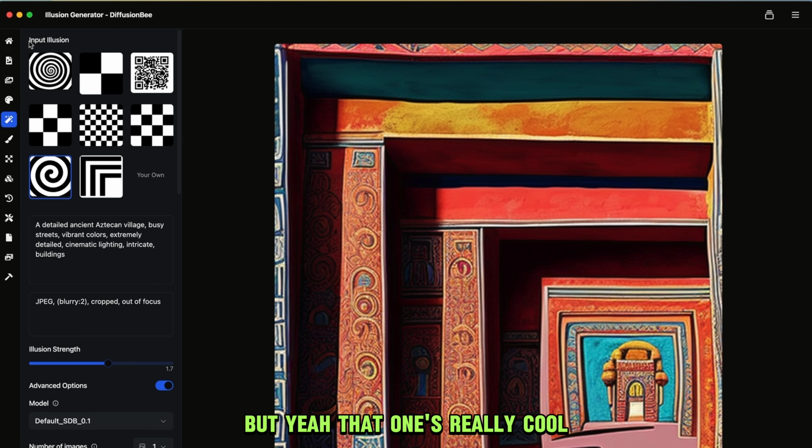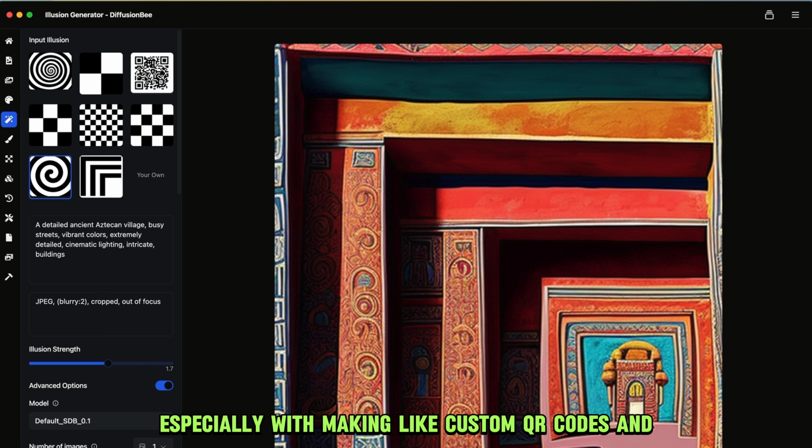But yeah, that one's really cool, and I can't wait to play around with that, especially with making custom QR codes and, you know, fun promotional stuff. Great way to utilize that tool.